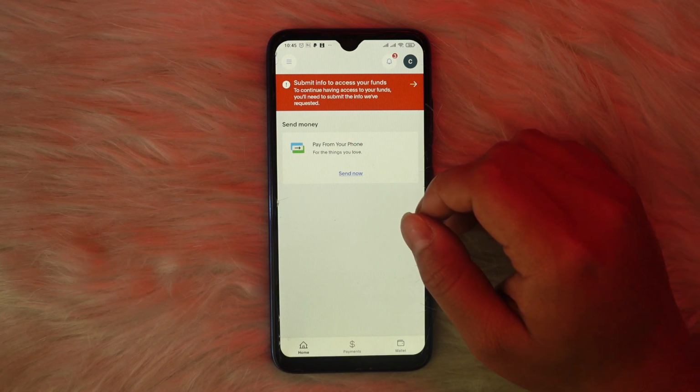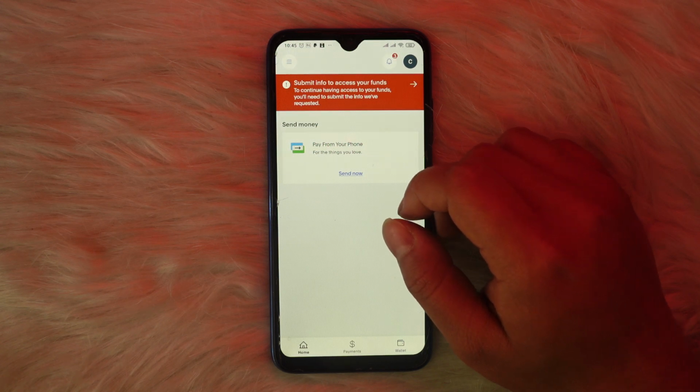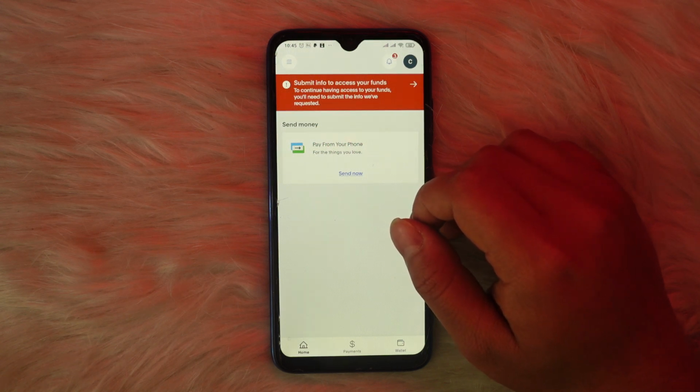So whatever you've currently linked, whether you have linked a bank account or your card, make sure that the details are accurate, as well as make sure that the card that you added in has a valid expiry date. If the card has been expired, you won't be able to make any transfers.